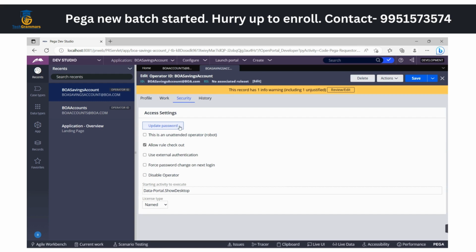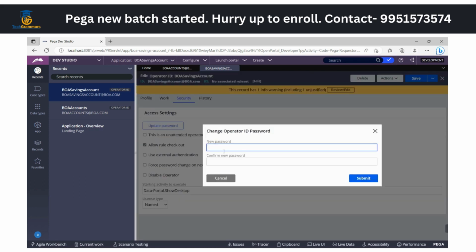See, update password. Whenever you create an application, Pega automatically checks the rule called force password change to next login. That's why whenever we try to log in to the framework application initially, we have to change the password. If you opt for this password change, that's why we updated that password. Right now I'm just updating the password. New password will be rules. That would be useful for us as well.